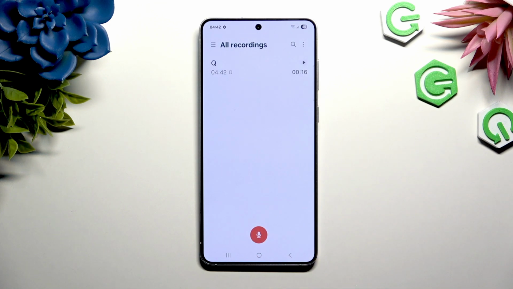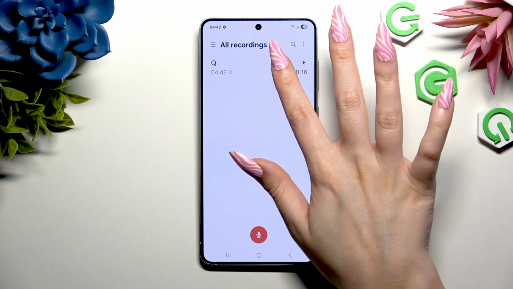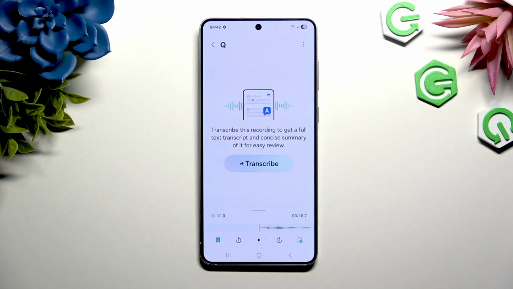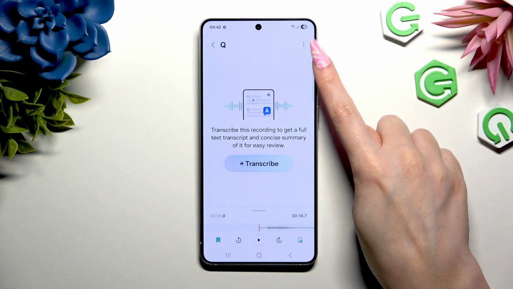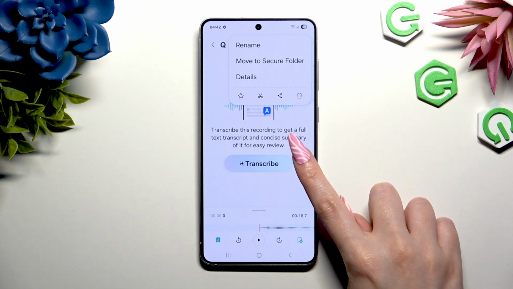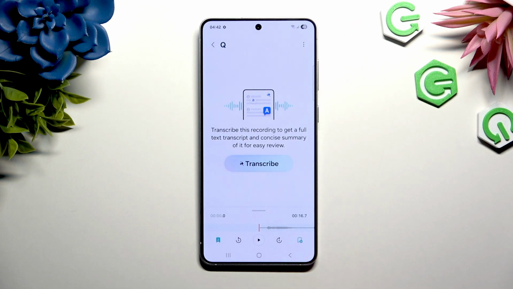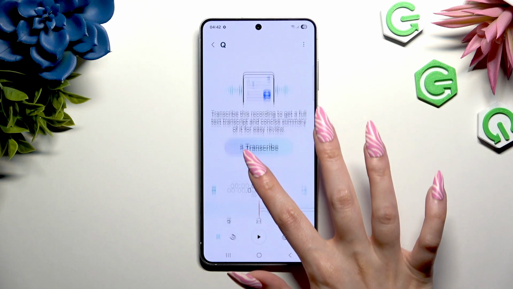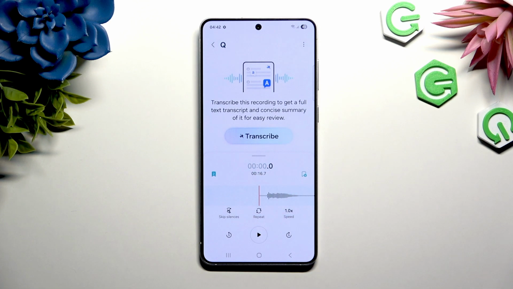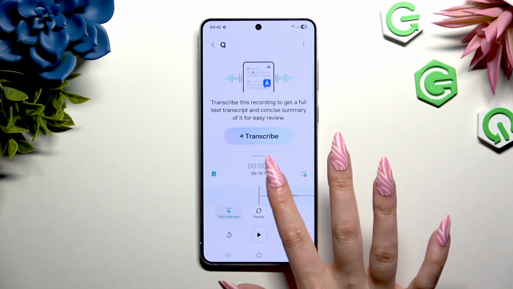As you can see, mine was successfully created. To play it, click on it. To manage it, use all of those options at the bottom, those three dots at the top right corner. Hold this line over here and drag it up to also access all of those, like skip silence.